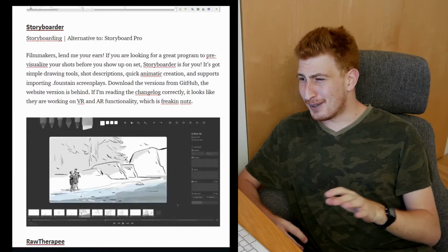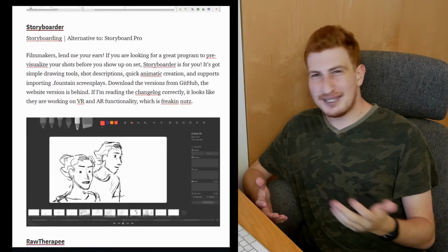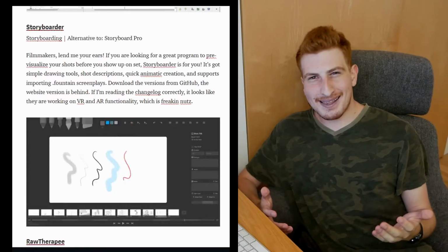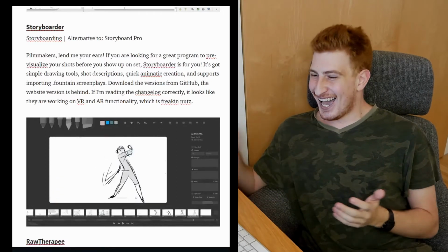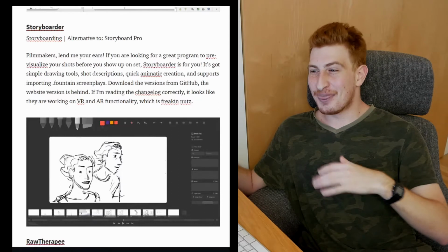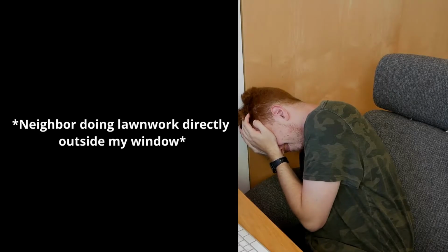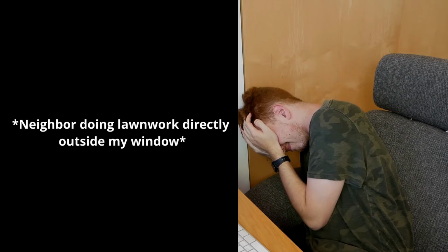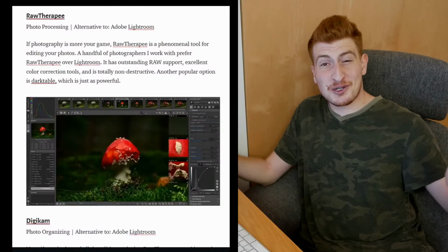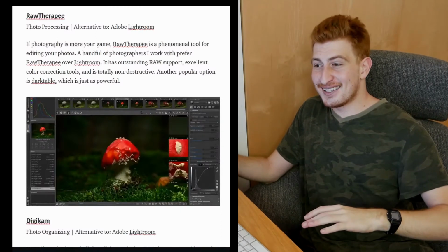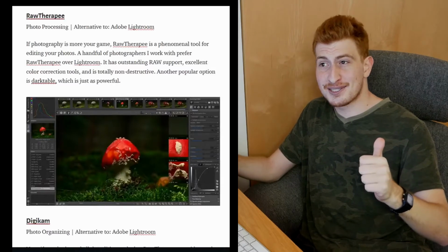Correct me if I'm wrong, but if I'm reading the GitHub changelog correctly, I think they're adding some sort of VR or AR functionality. I don't know what that is yet, but if that's the case, that's really cool. Yeah, Storyboarder's great. The website's actually really funny. Definitely give it a read. Download from the GitHub. I think the website version's behind, but it's really excellent.